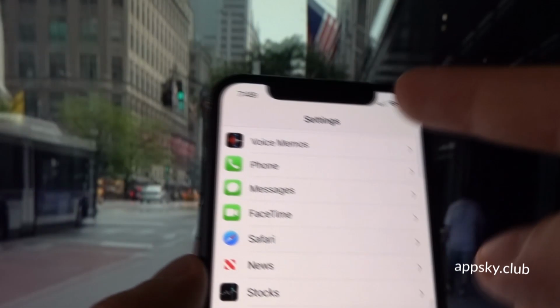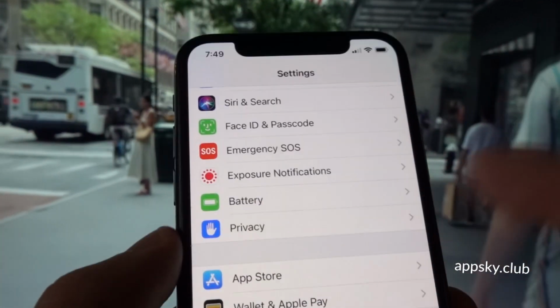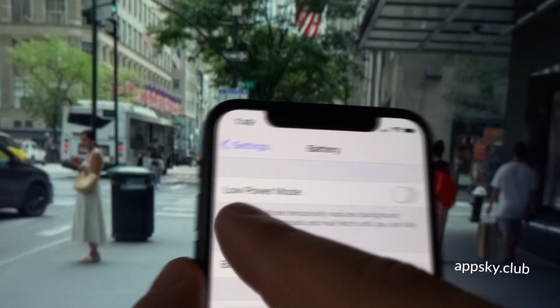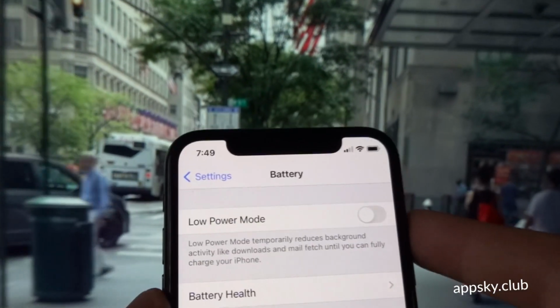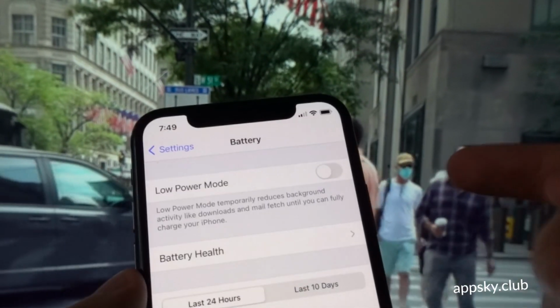Once you've done this, move on to step number 3, in which you have to go to your battery settings and make sure that the low power mode on your iOS devices and your power saving or battery saving modes on your Android devices are turned off. So this is step number 3, which is for both, again, Android and iOS devices.